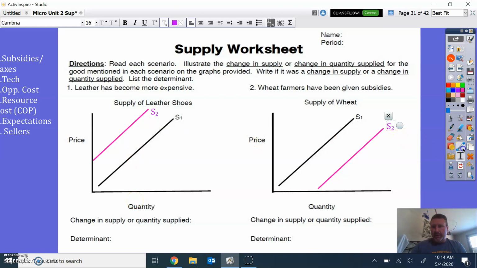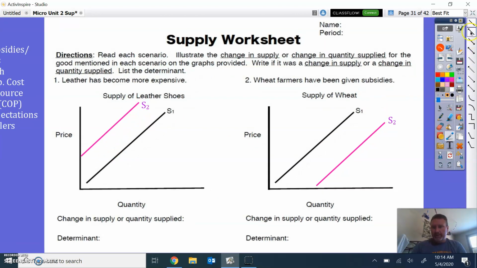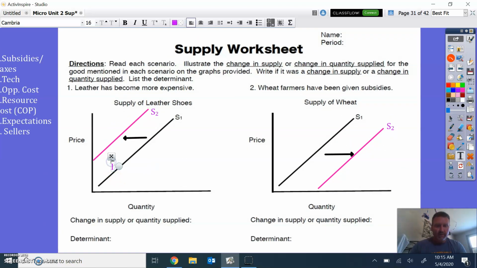And you should be able to show me, ready? You should be able to show me an arrow, right? It's moving that way. An arrow, right, that way, and then able to say what word? In and out. Okay? To that point. Okay? Now, is this a change in supply or quantity supplied?